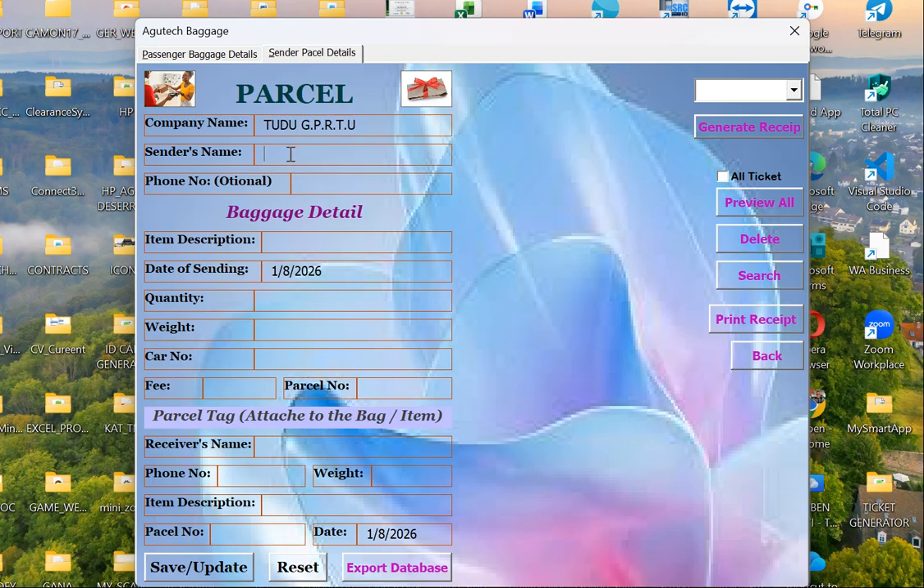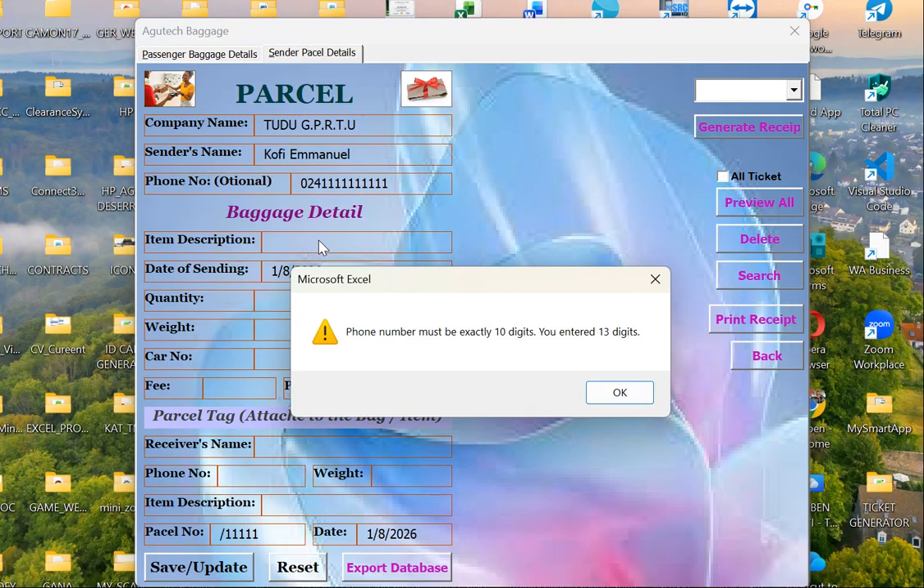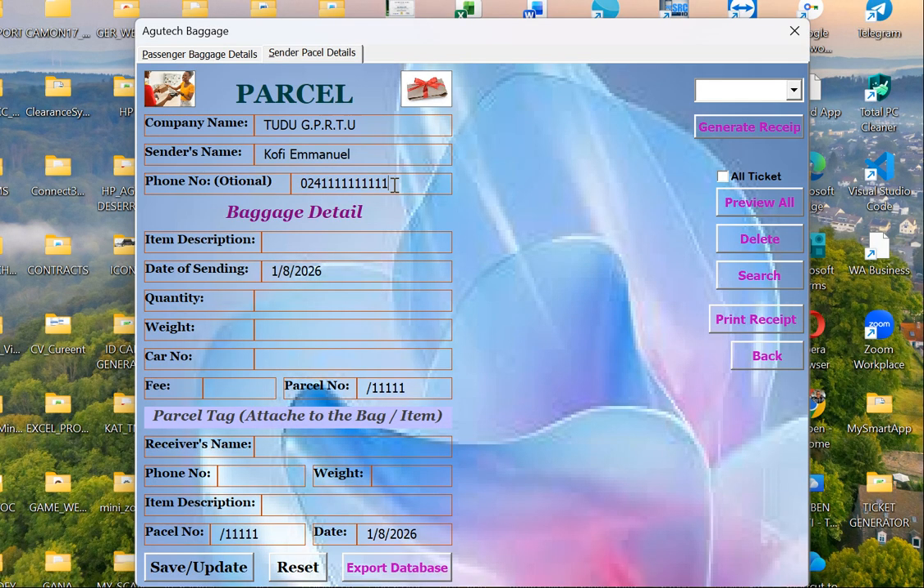Okay. The sender's name, the person sending the item, let's say Kofi Emmanuel. Then the phone number of that sender, the person sending the item, let's say 024 1, 2, 3, 4, 5, 6, 7. If we type the number more than necessary, as soon as we move to the next section, the system will tell us that phone number must be exactly 10 digits. You enter 13 digits, so you need to go back and then do the correction.